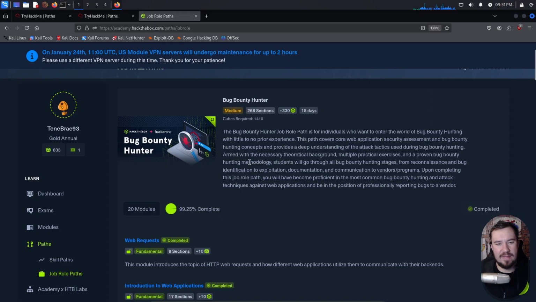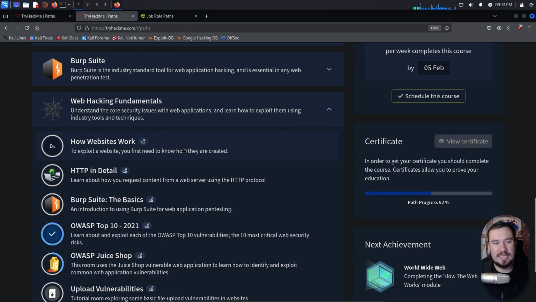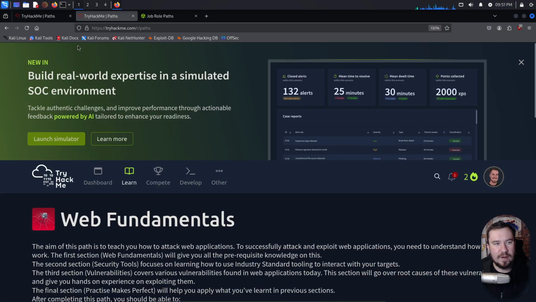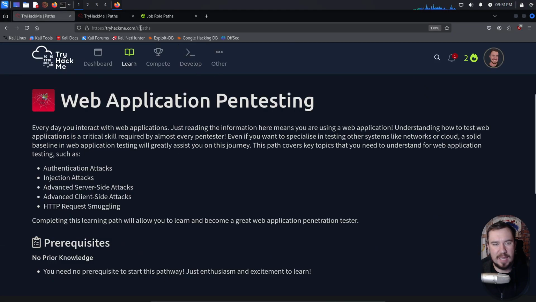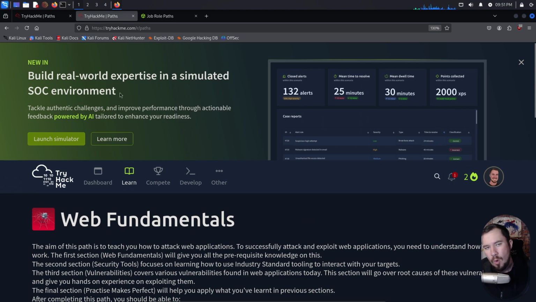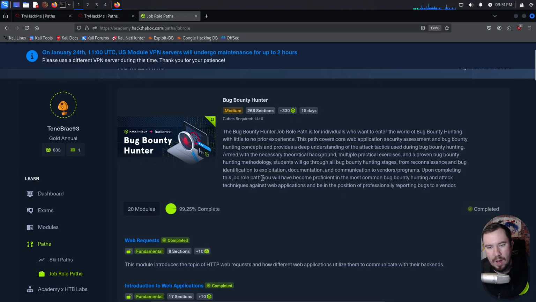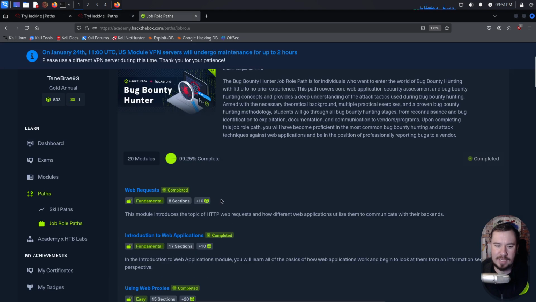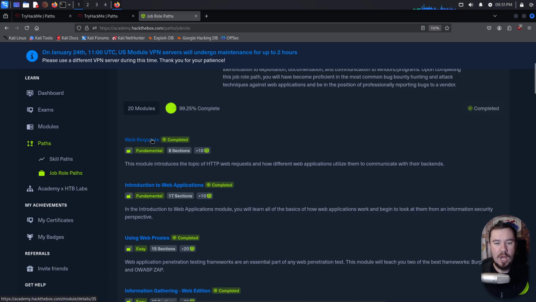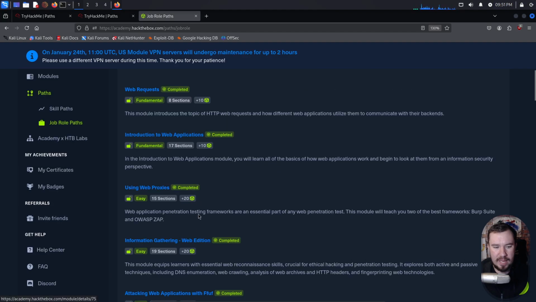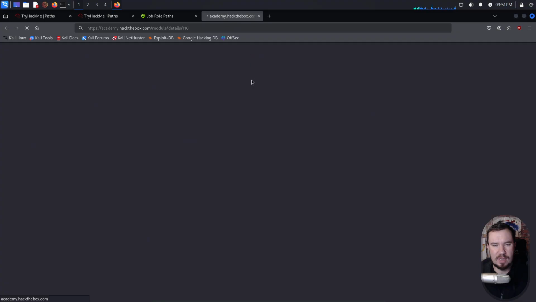To help you understand this, the bug bounty hunter pathway in Hack the Box Academy is basically both of these: web fundamentals and web application pen testing. So to compare them accurately, we need to compare both of these to the one job role over here in Hack the Box. It begins with web requests, introduction to web applications, using web proxies, and it teaches Burp Suite a little bit. I think that TryHackMe goes into more detail on Burp Suite, but I could be wrong here.